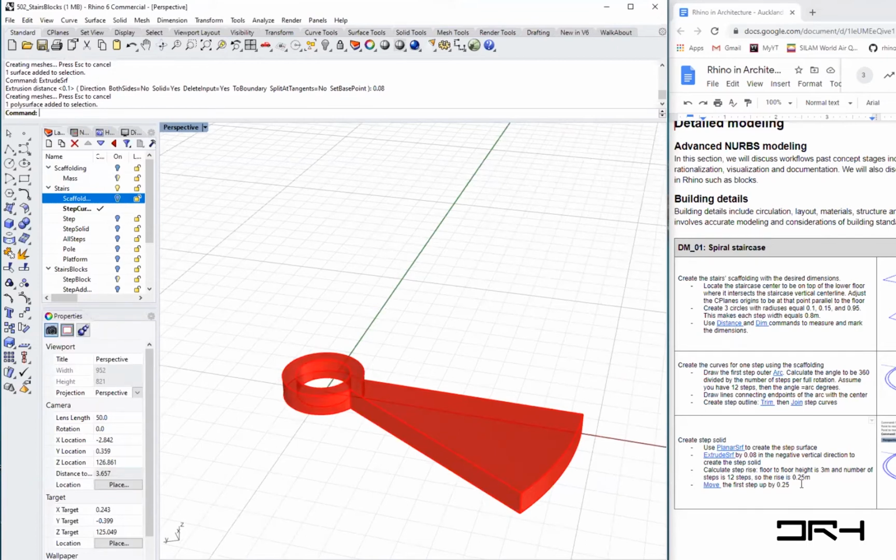All right. So you will need to calculate the step rise. Remember that we have floor to floor height to be 3 meters, and the number of steps are 12 steps. So the rise is going to be 25 centimeters. So perhaps that's too much, but you get the idea of how you can calculate that.